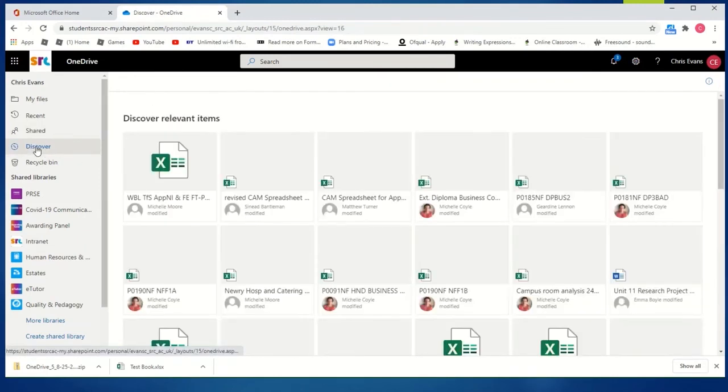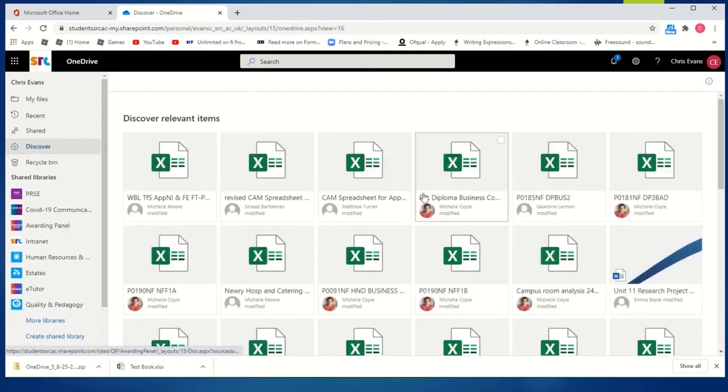Discover, again, these are different files that have been worked on by people at a similar level to yourself. Usually these are shared documents. It's something that you can see very quickly: what are other people working on?